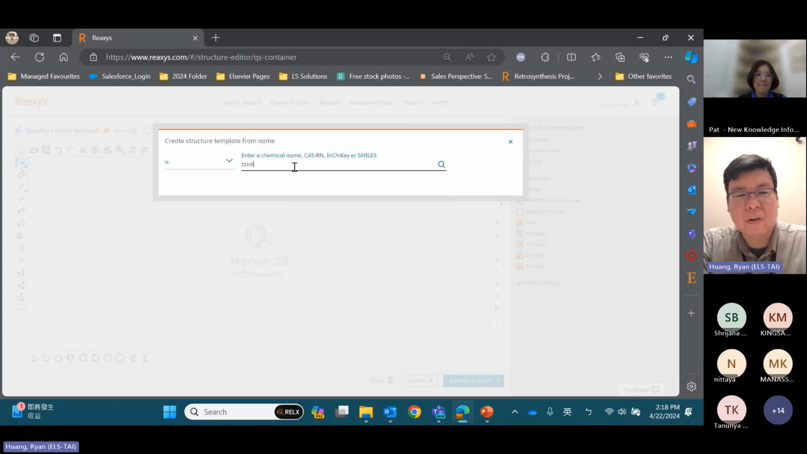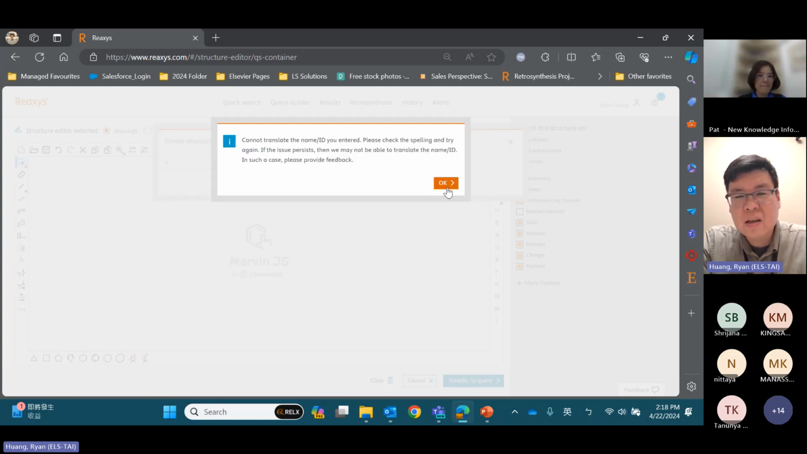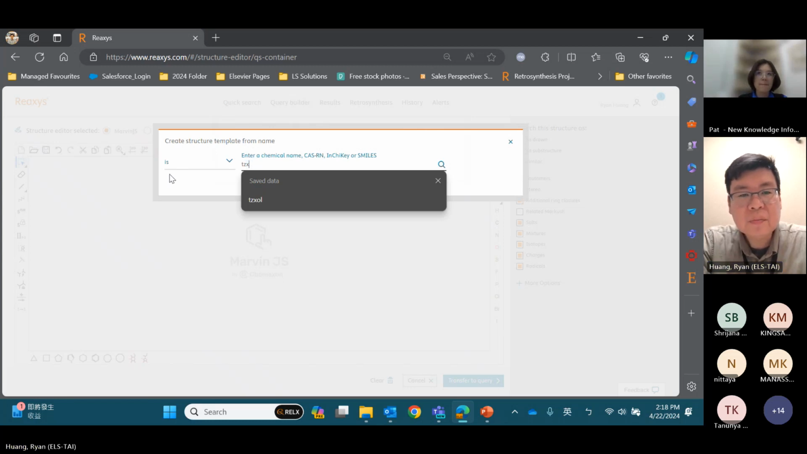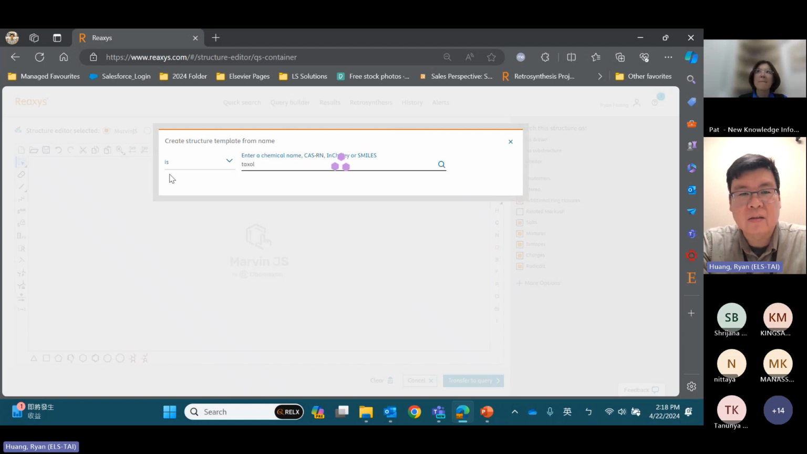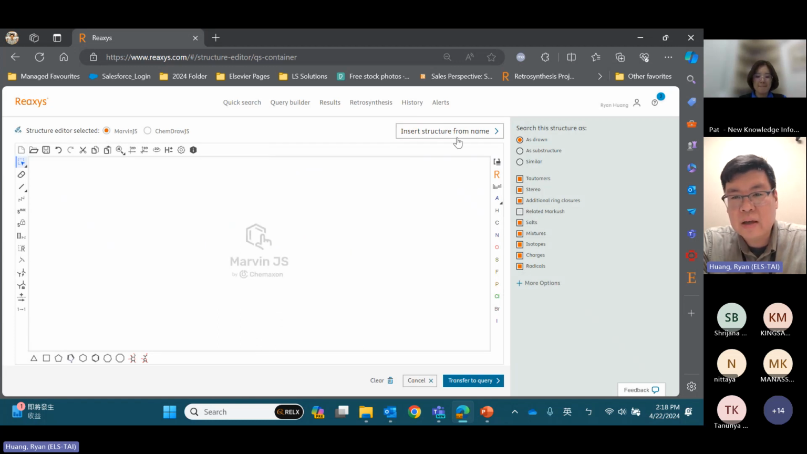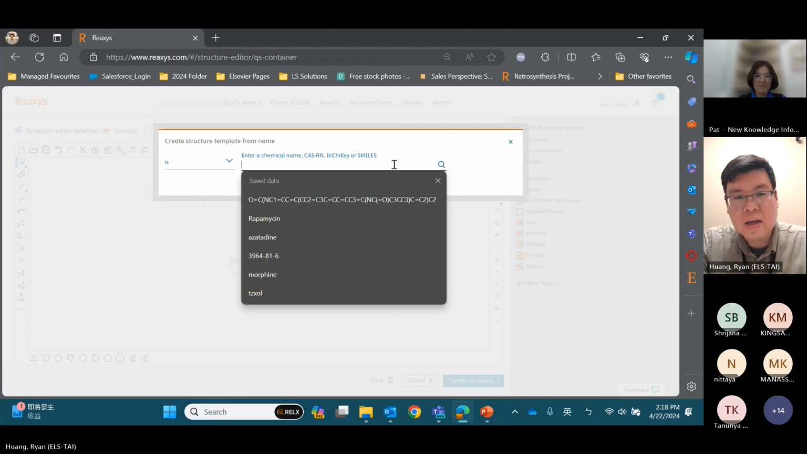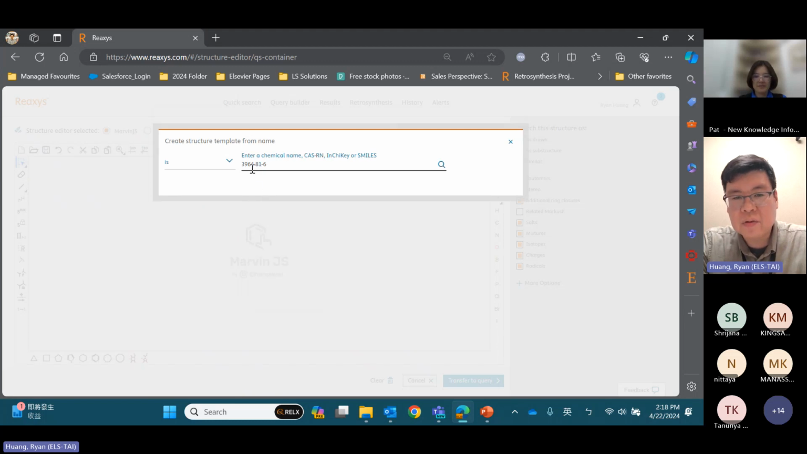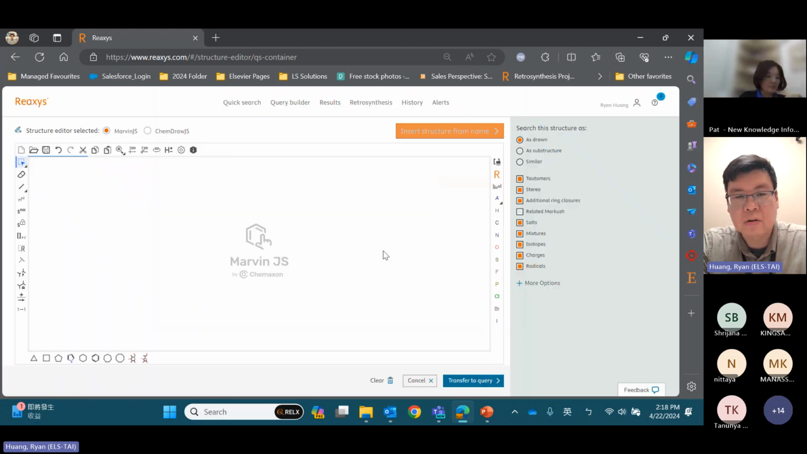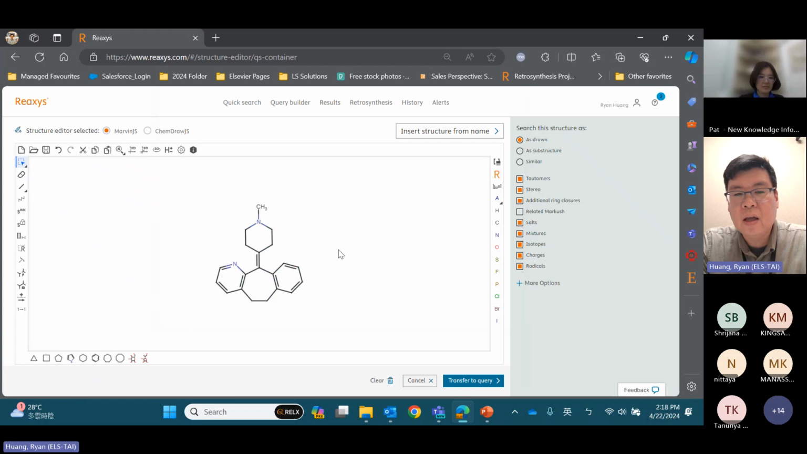For most of the time, the natural compound is very complex and tedious to draw, right? So anything you can find here, you can use the structure editor to draw it. Also, I give you the CAS number, right? You can also type in the CAS number here. If it's in the database, it will draw the structure for you.